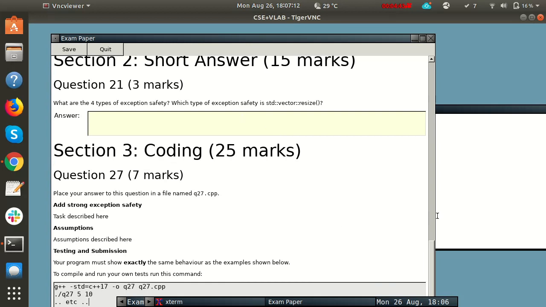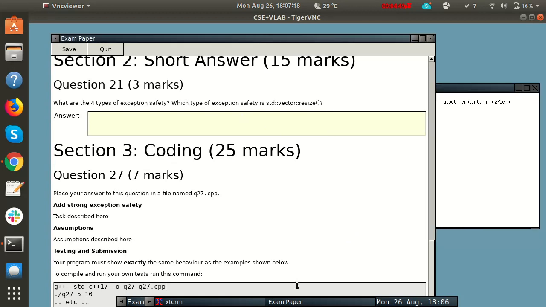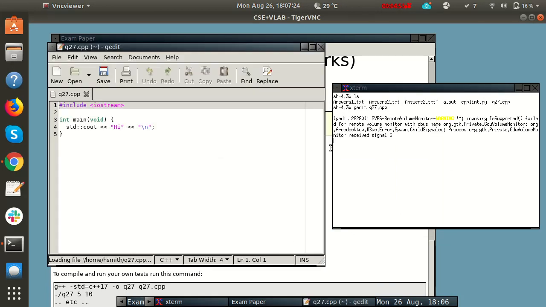And again, just to recap so you know, let's say I want to work on this question here. It's asked me to make some modifications to a file. So I'll open up that file. I will add some modifications to it.